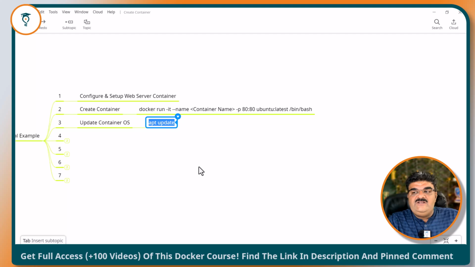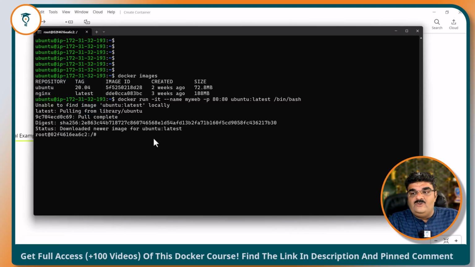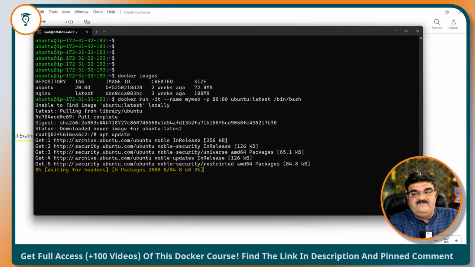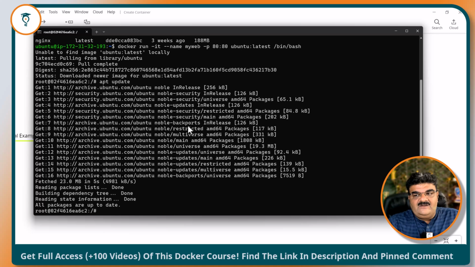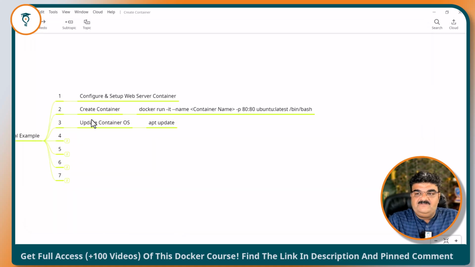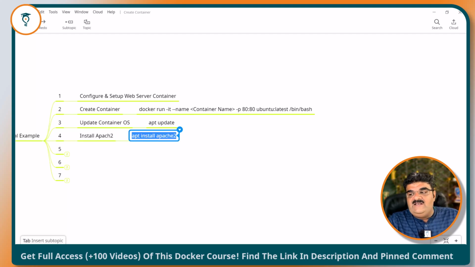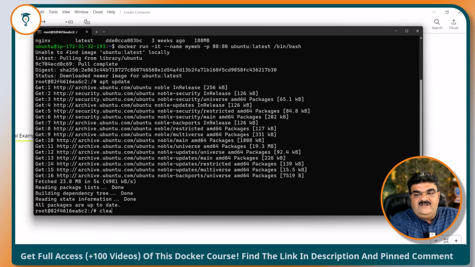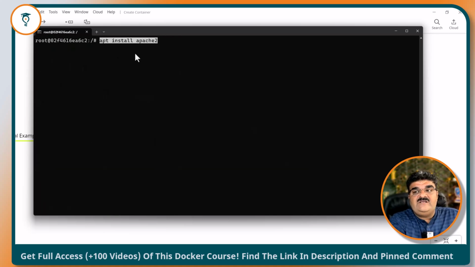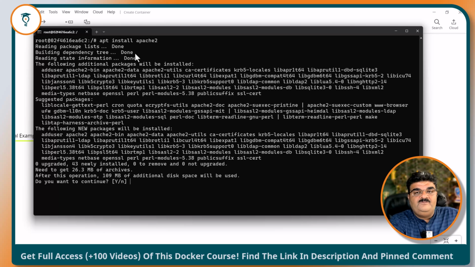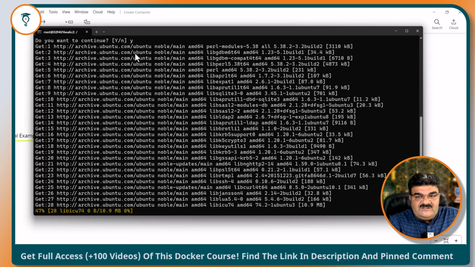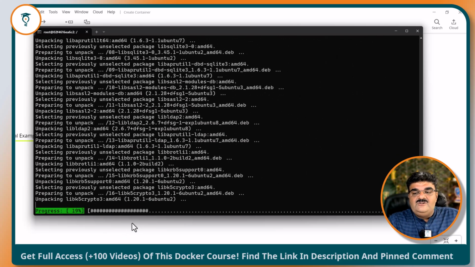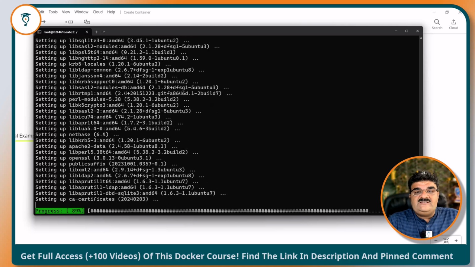So first of all, we need to update our system. So in the Docker container, let's use apt update. Now what is actually happening? It is updating my container OS or image, we can say. Then we have to install Apache 2. These are normal Linux commands we have. Okay, let's use clear and let's use apt install apache2. Whatever we are doing right now, keep this in mind: we are doing this inside the container. Okay, so now it is installing Apache 2 inside the container.